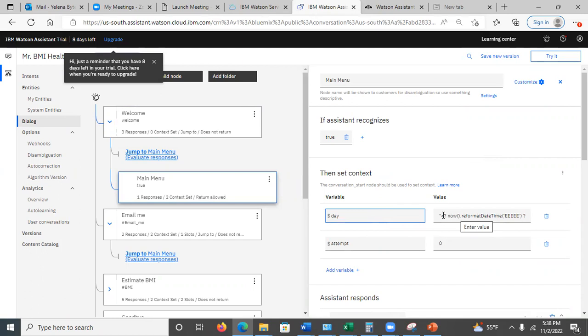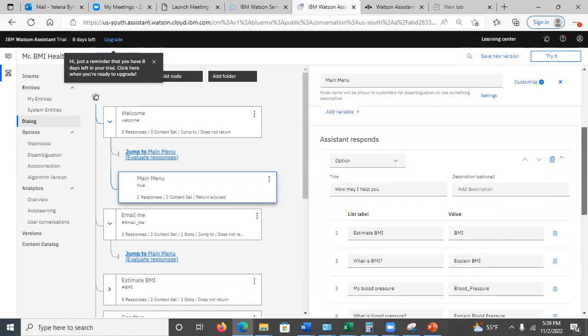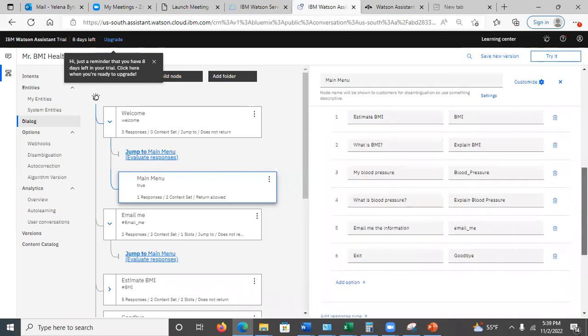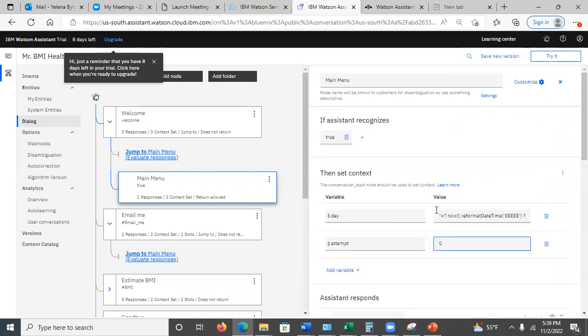Okay. Now, see that this is a now, right? What it's doing is taking this reformat date and time, and this is taking the day of the week. Five letters E is the full spelling, and three letters E is an abbreviation. This is just from the documentation. And it's setting temp to 0. Here I'm just displaying the options, but just remember that you can do it multiple ways.